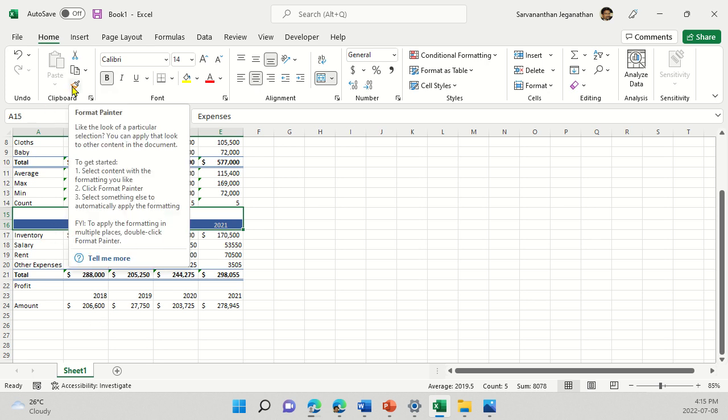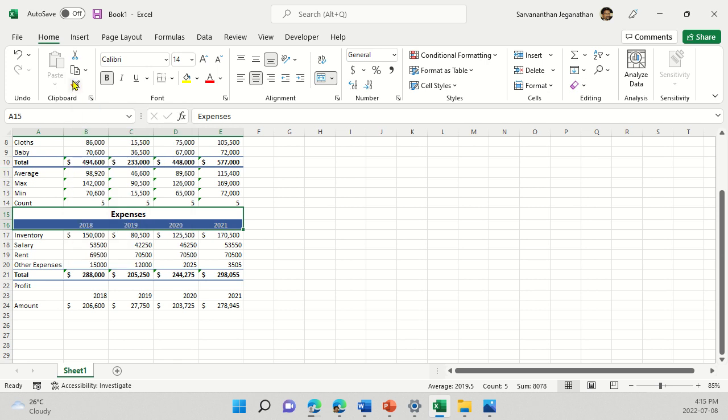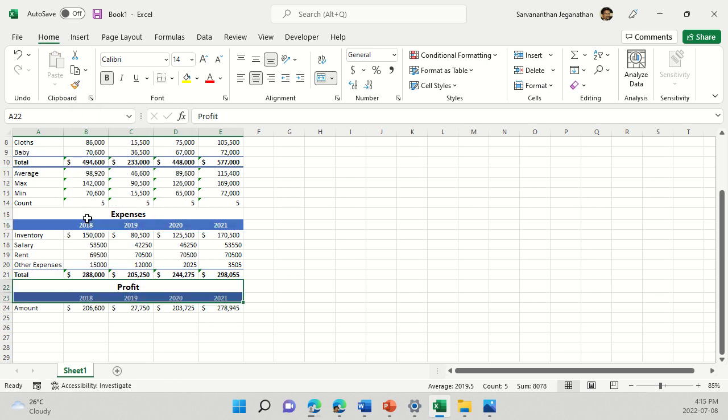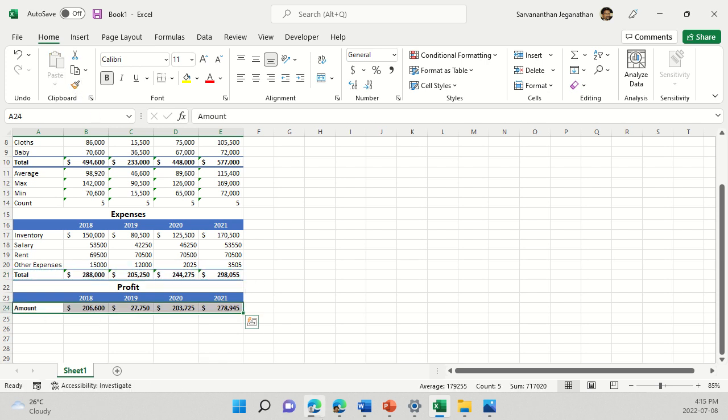Click Format Painter, just like we did before. Click on Format Painter, and then we're going to click on Profit. So you can see that the formatting is copied over to here. We're also going to copy the formatting of the total to the profit amount. So let's use the Format Painter one more time. You select the total here, click on Format Painter, and click on Amount.